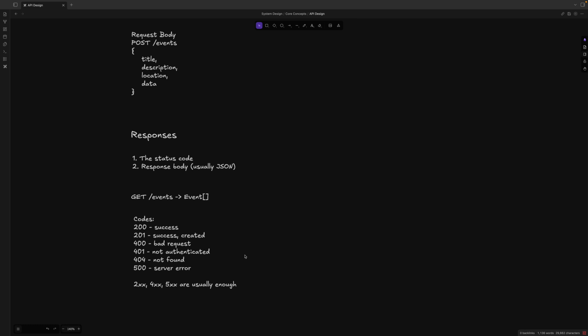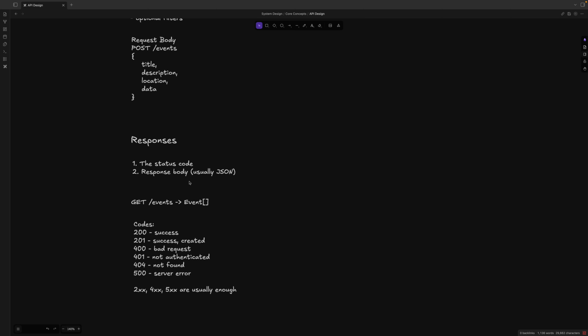Okay, so for the response, we have two parts. One is called the status code. And sometimes, if the backend needs to return something, it will return it in the response body. Usually it's JSON. So we get some events right here. It will return a list of events.